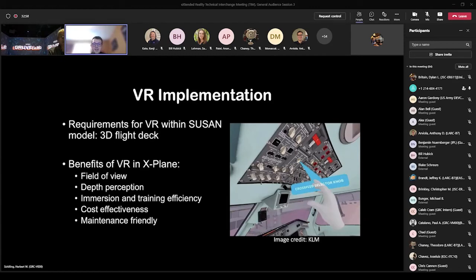And so that's something we're working on. But the benefits definitely outweigh the cons here. And not to mention it's super maintenance friendly. Compared to hardware maintenance, it's much more maintenance friendly, just software mostly. So next slide, please.